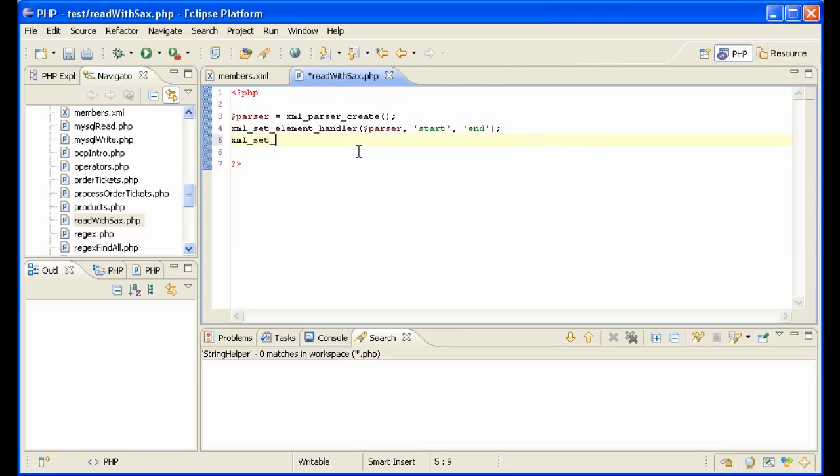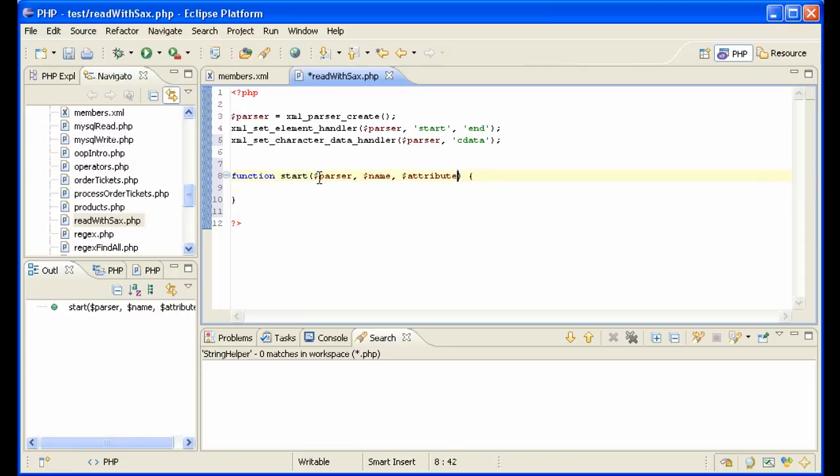However, there's another setting we need to do, set character data handler, and we have to send the parser again, and then we have to say cdata here. That's the name of the function that we're going to make, which reads the data. So this function, let's go ahead and make it, start, will be called whenever we're at the beginning of an element. So name, that's going to be the name of the element, and attributes we also need. Actually, these are attributes, and this is an array of all the attributes in the element that we're in. Let's just echo this out so that we get an idea of what's going on here.